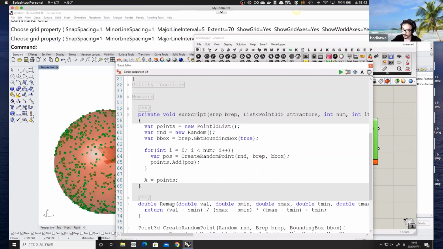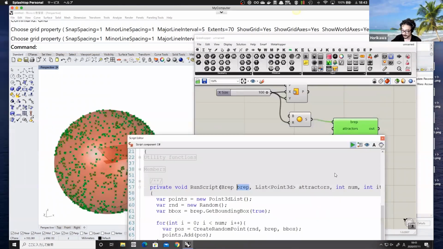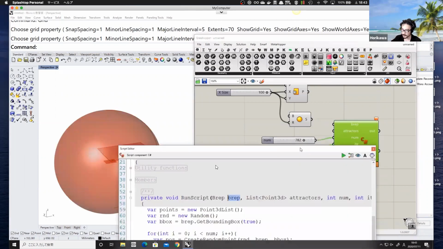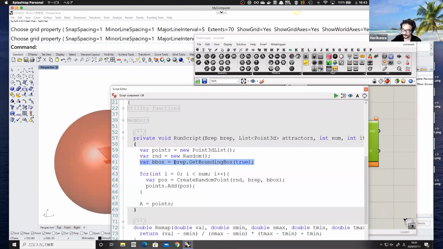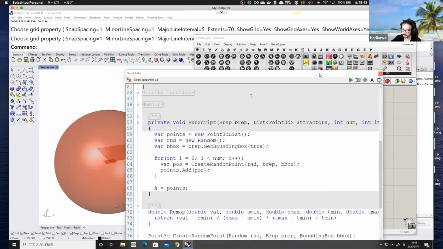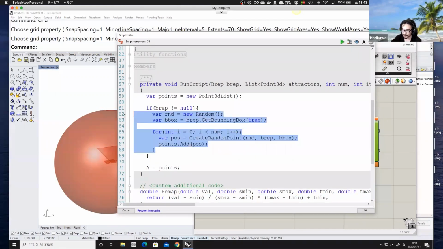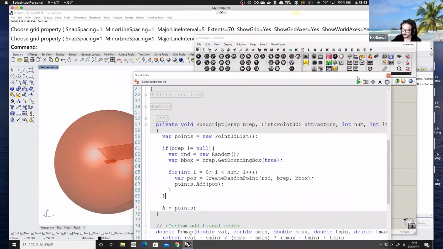Now we also want to check if the brep is null or not, because if we disconnect this brep right now, it'll give you errors because it's trying to access the bounding box right here, which is null. So we gotta check if the brep is null. If it's null, then we want to skip all those functions. So we're going to add a condition: if brep is not null, then we use this code. If not, we just skip those and output the empty points. All right, looks good.